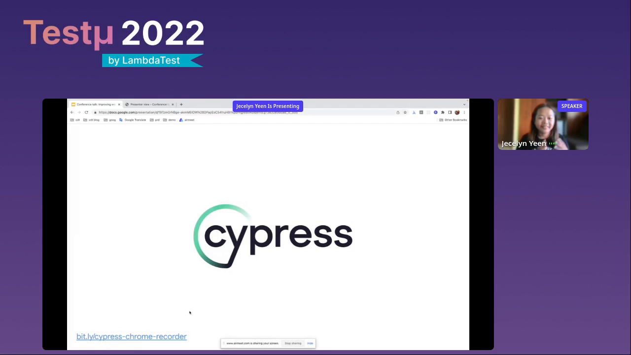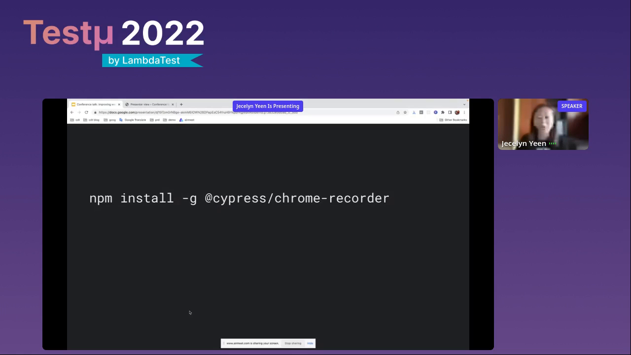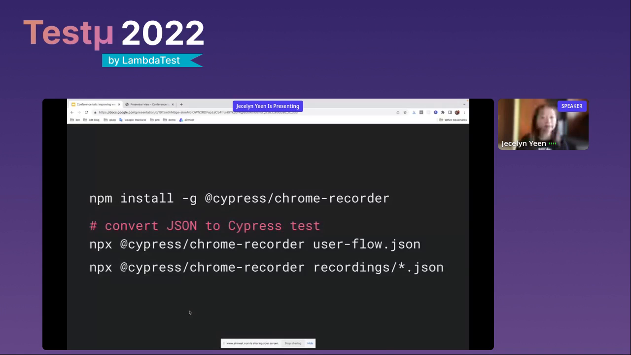So, for example, Cypress has an open source library as well, called Cypress Chrome Recorder. What you can do here is use npm. Once you install Node.js, you can use npm to install the Cypress Chrome Recorder. And then from there, you can convert the JSON file that you exported from the Recorder panel using a CLI command, just a line of command to convert one user flow. Or if you want to convert all the user flows in bulk, for example, you might have 3 or 4 recordings in the recordings folder, you can also convert them all at once. Let me show you a demo on this.